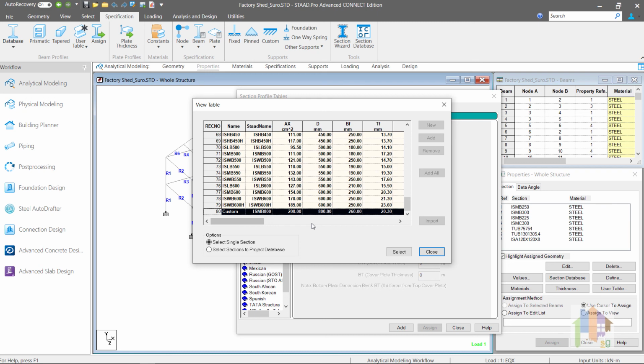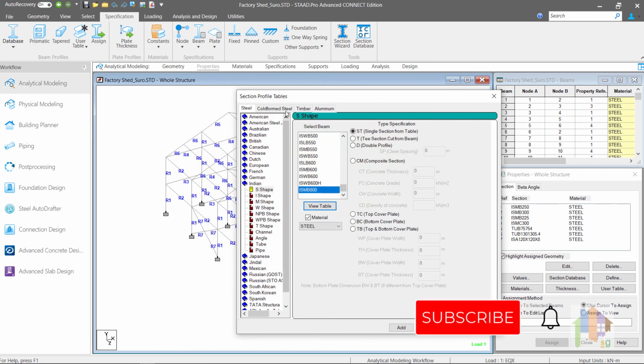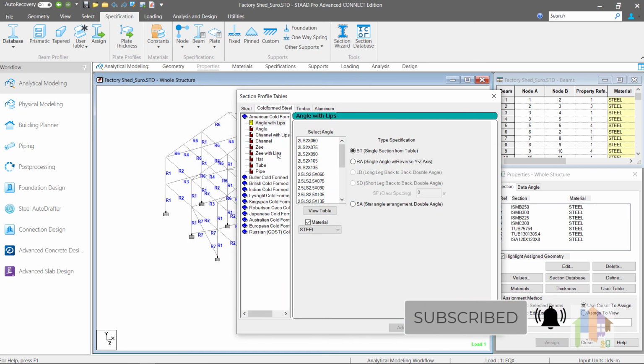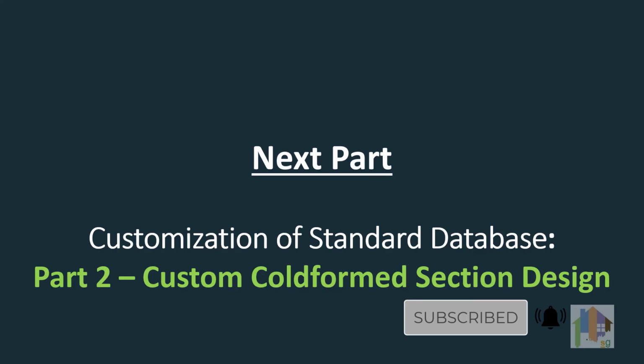There is another very important use of database modification for code form section design. In the next part, I will discuss how to modify the database and add a user-defined code form section for design.